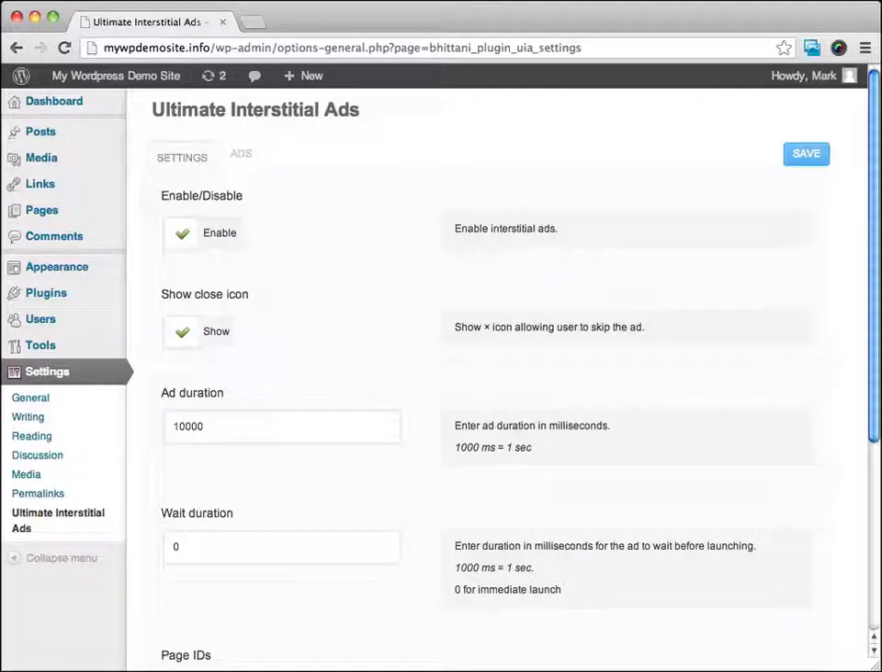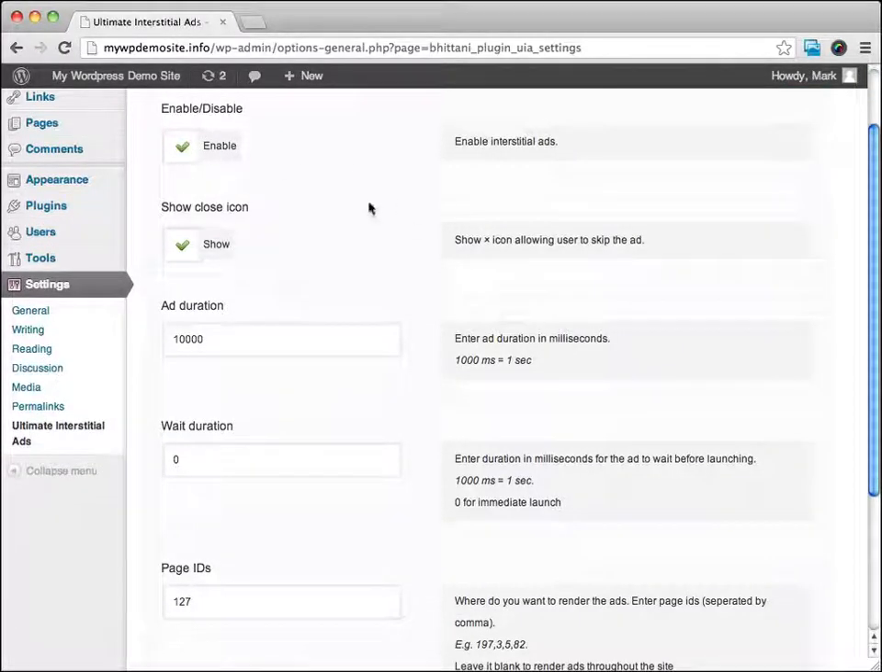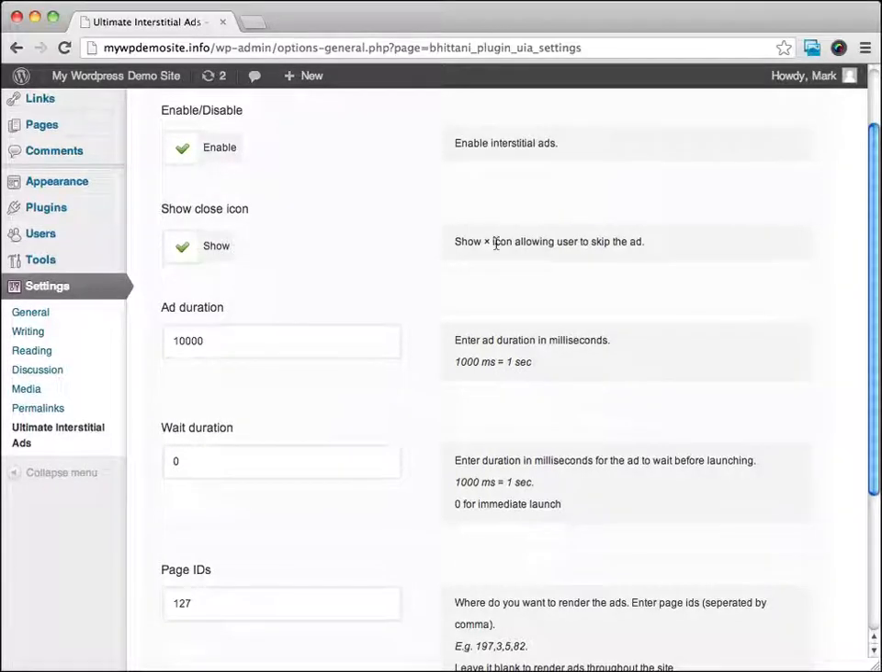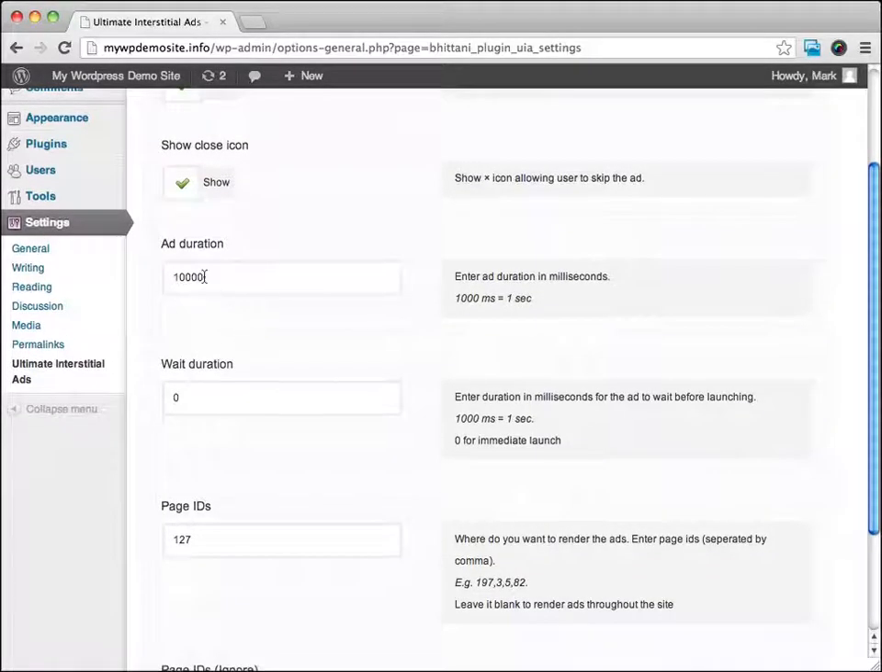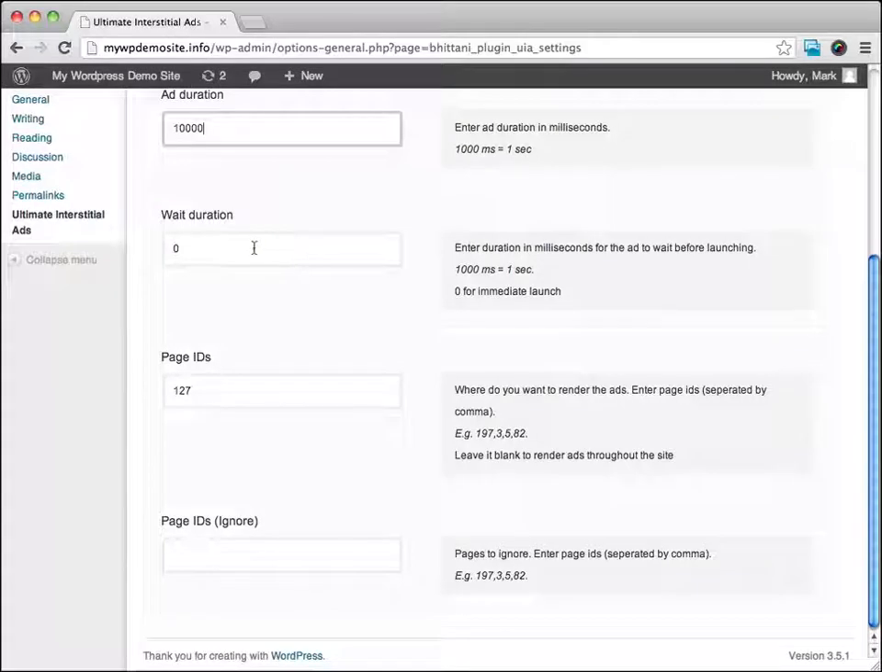So what you want to do is click on settings and go over here to Ultimate Interstitial Ads. From here, you can choose to enable or disable it, and choose to show or not show the close icon. Here you can choose how long it's going to go for. This is going for 10 seconds. I can reduce it down to 5 seconds, or 20 seconds, however long I want it to run. I can choose the wait duration.